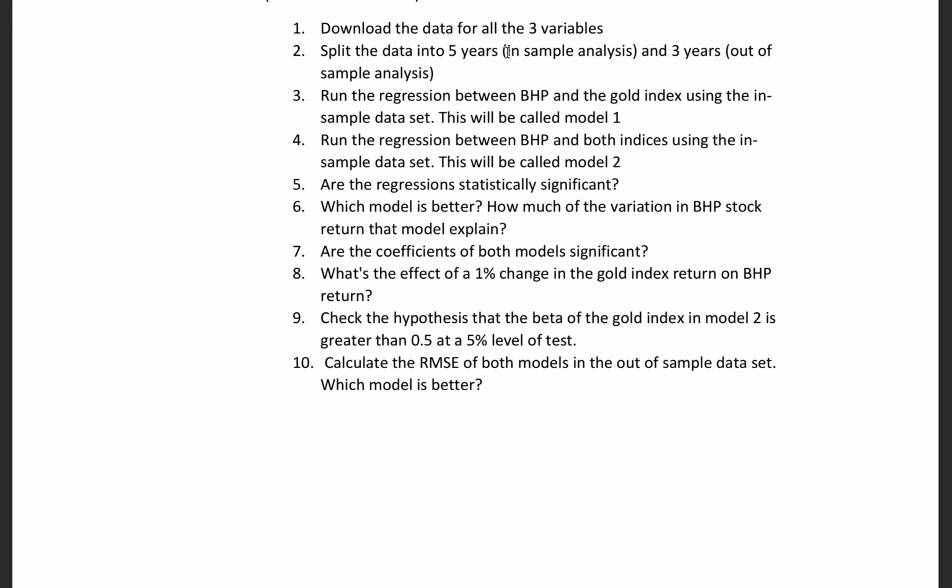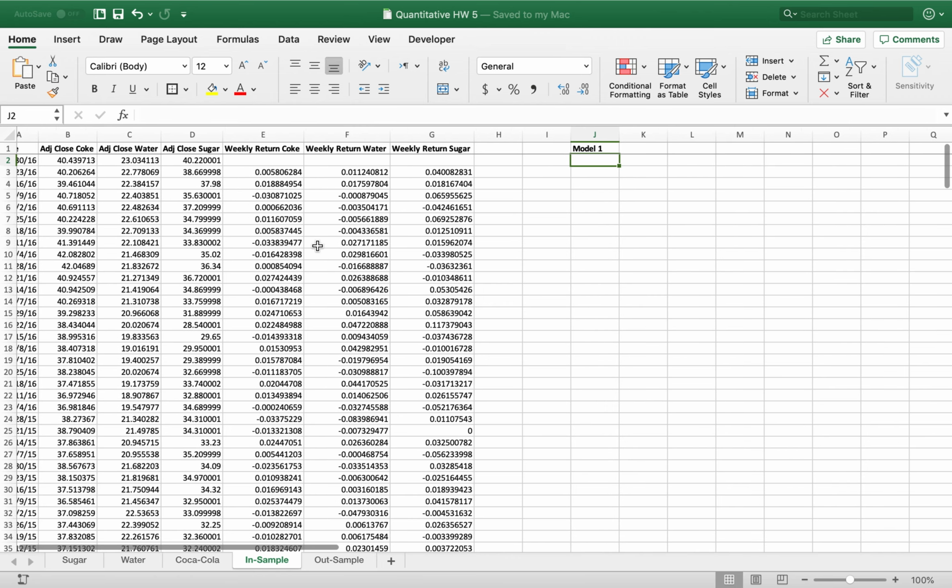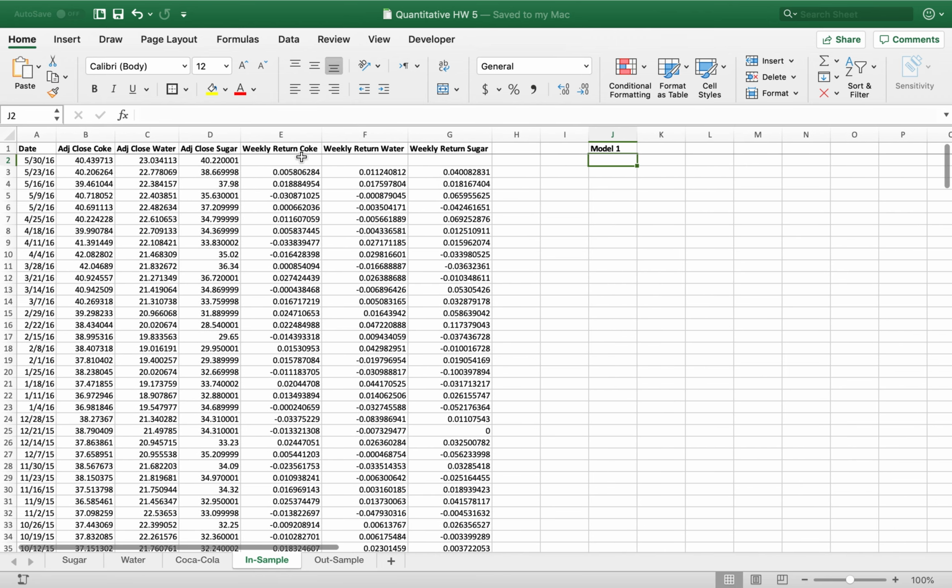Split the data into 5 years in sample and 3 years out of sample. I've done that as well. And run the regression between Coca-Cola and the index you picked using the in-sample data set. This will be called Model 1. And then run the regression between Coca-Cola and both indexes I picked using the sample data set. This will be called Model 2. So we're going to be working with in-sample for now. Our first model is going to be a simple linear regression between Coke and water. And our second model is going to be a multiple linear regression between Coke and water and sugar.